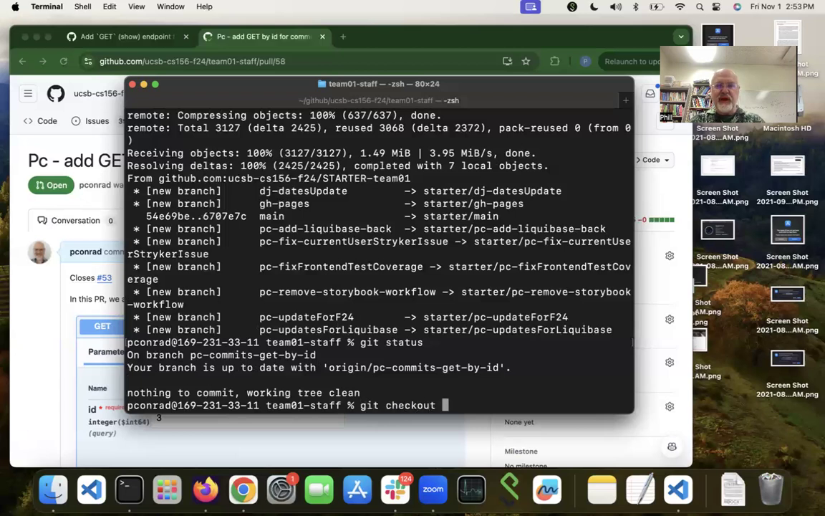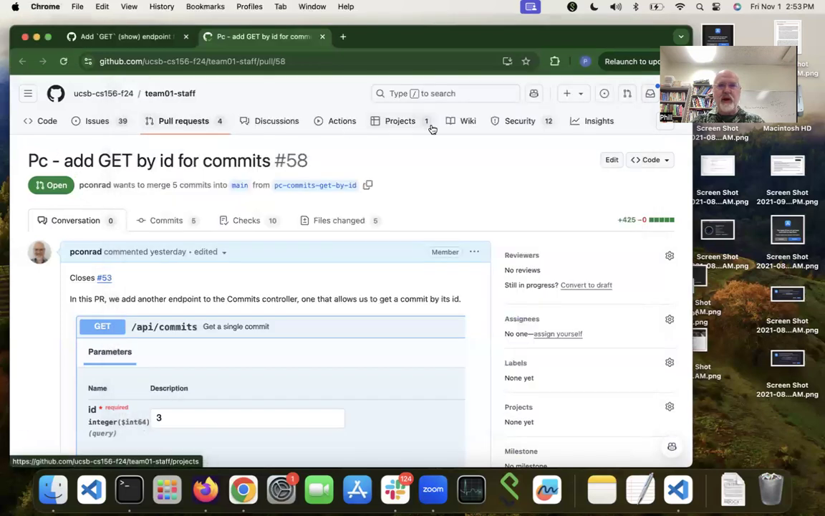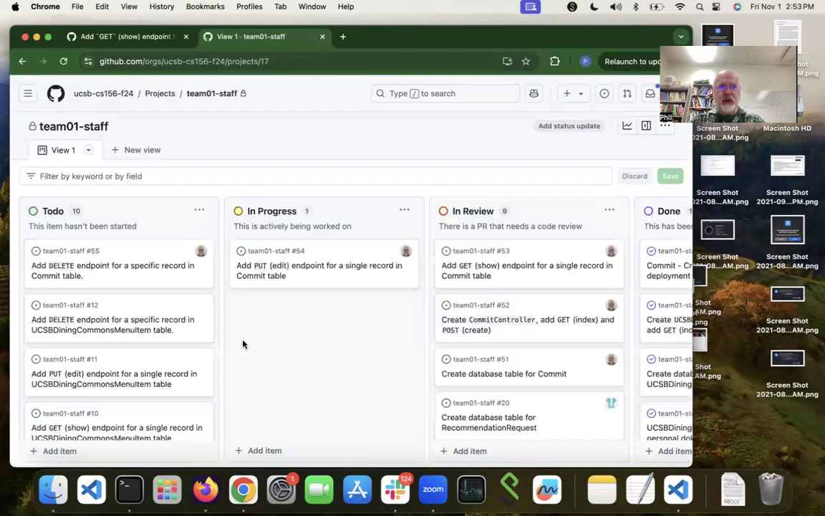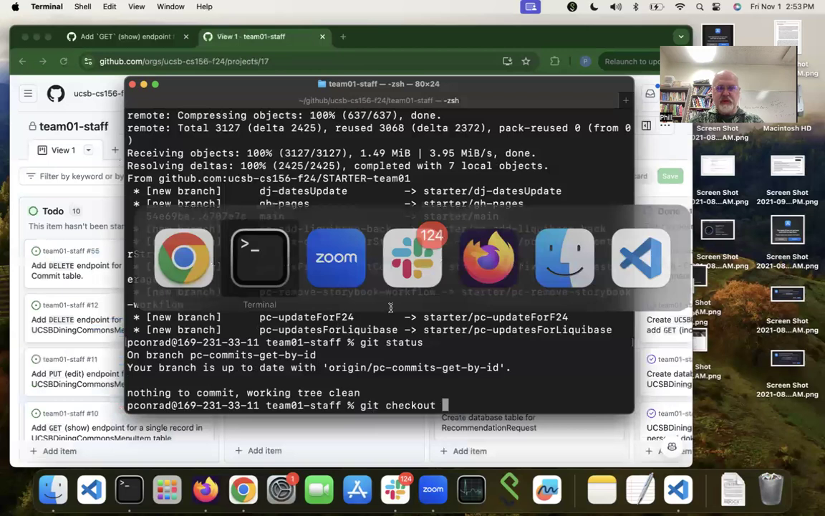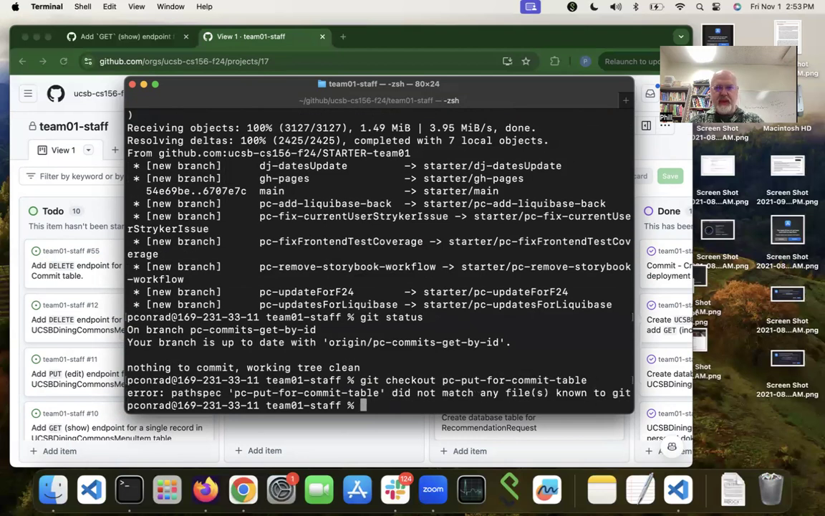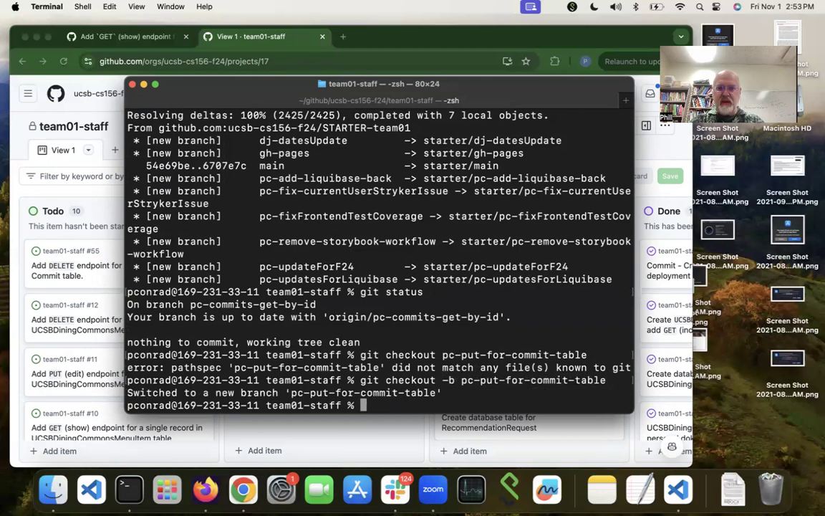And I'm going to create a new branch for this issue that we're working on. Let's go back to the project board and see the name of that issue. That is adding put for a single record in the commit table. So we will call this git checkout PC put for commit table. That's a decent branch name. And oh, git checkout, it doesn't exist yet. So I need to do git checkout -b to create the new branch.